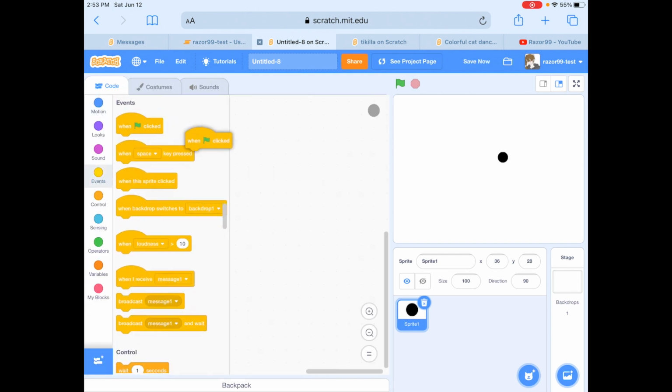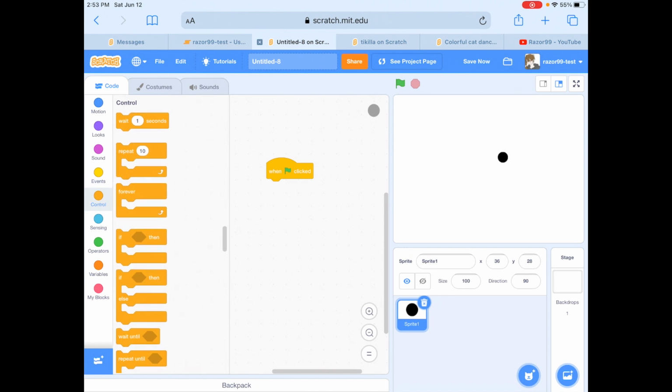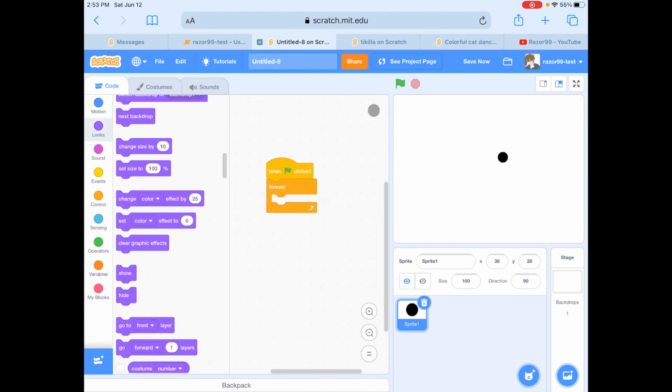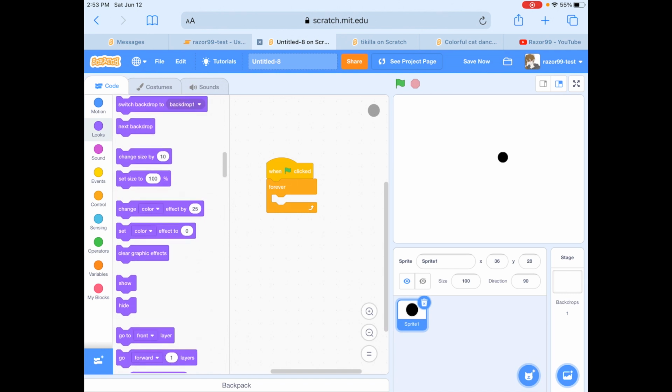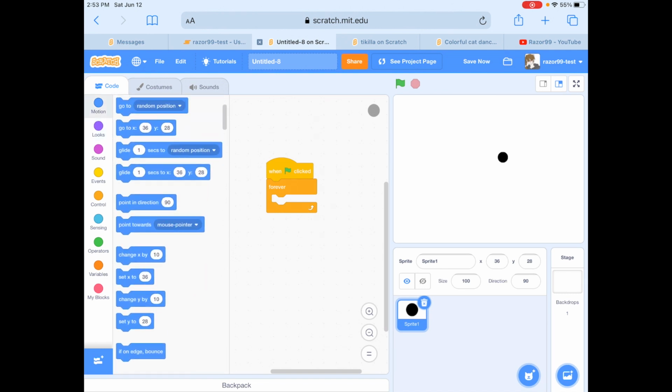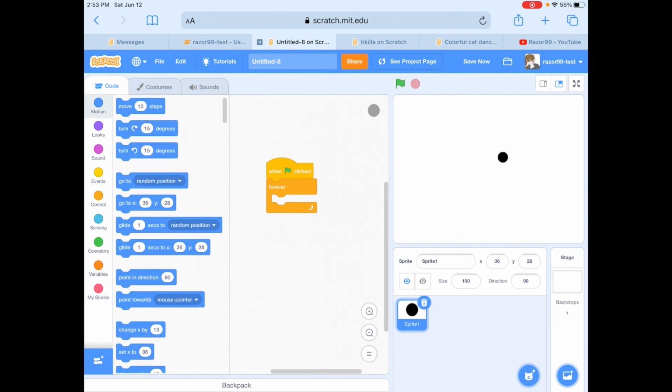Next, we're going to say when green flag clicked, forever. And this is not necessarily about the particle part of this, but this is so that it's more visually interesting. We're going to say go to mouse pointer. So now it just follows the mouse pointer. Next, we're going to add the actual particle effect.